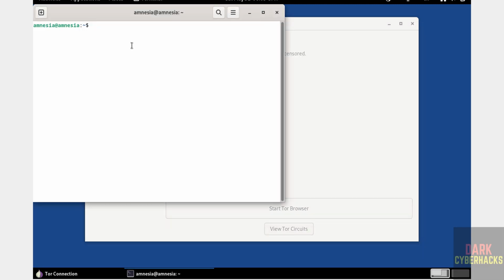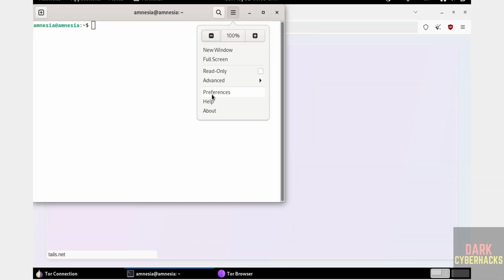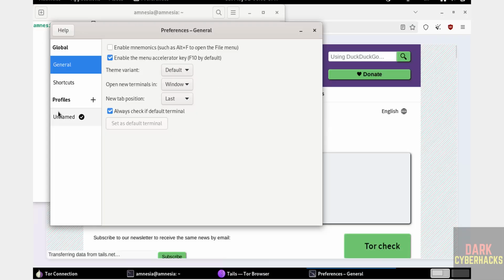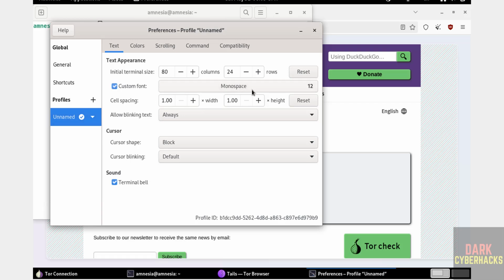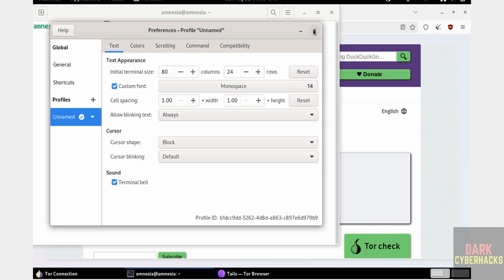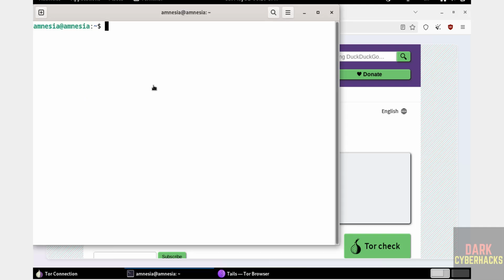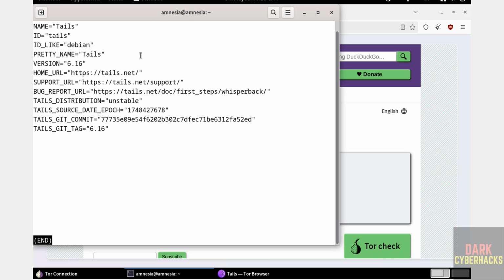In the meantime, let me increase the font. Go to Preferences. See, you got the Tor Browser. Okay, Preferences, then Unnamed, then select this, then increase the font, and close this one. See, the font has been increased, and in the background we have the Tor Browser. Now verify the version: more /etc/os-release. See, we have installed TailsOS 6.16. Press Q to quit, Control A.